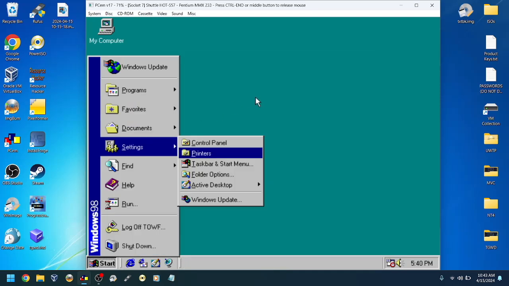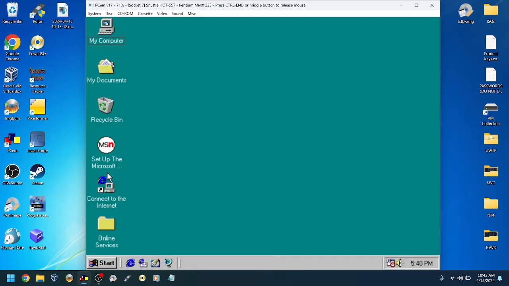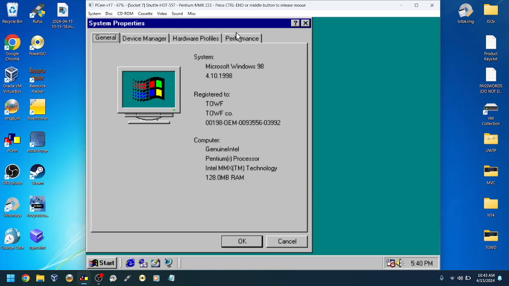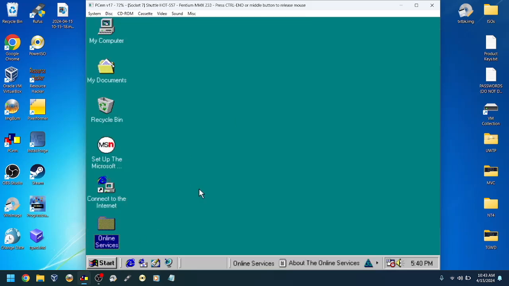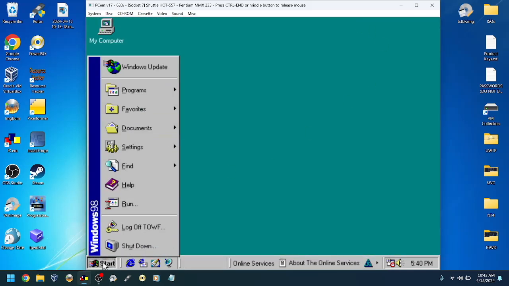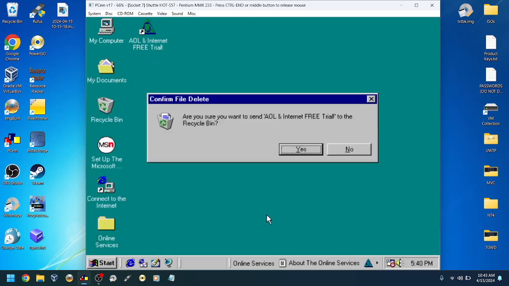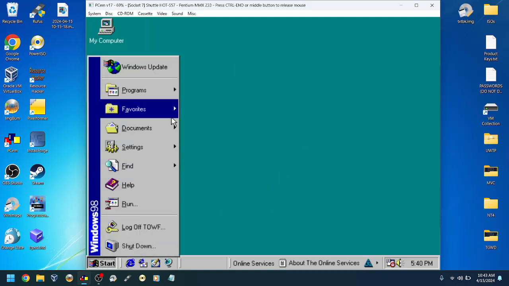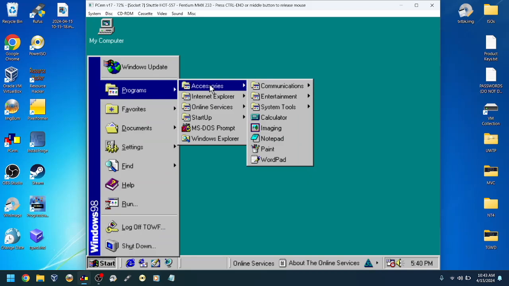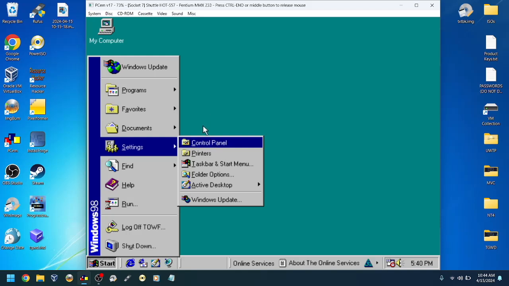Okay, here we are. So if we can just run WinVer with 98, that doesn't give us enough details. We need more. Microsoft Windows 98 4.10.1998. That's the RTM build. What did I do? AOL. No, that's dead. Yes. Okay, so yeah, this is the Windows 98 First Edition experience.